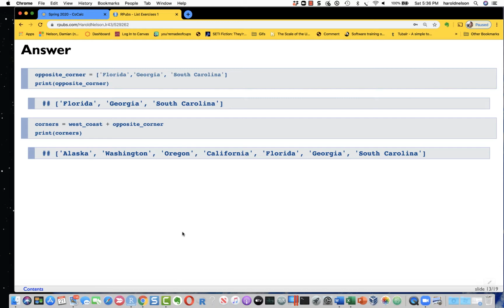So there we are. Opposite corner is Florida, Georgia, South Carolina. I print it, and then I create the list corners, which is west_coast plus opposite_corner. That's concatenation with lists, just as it is with strings. And then I can print the whole list corners, and I get 1, 2, 3, 4, 5, 6, 7 different states. Okay. So let's go on and look at the next question.